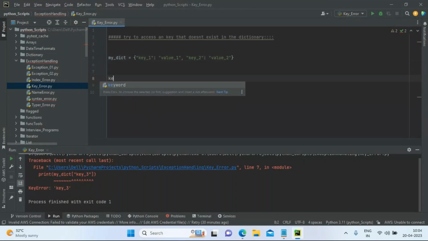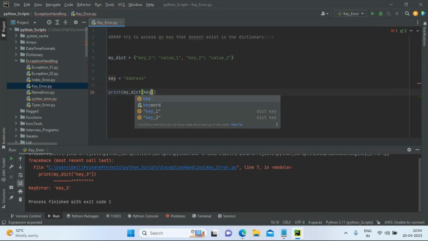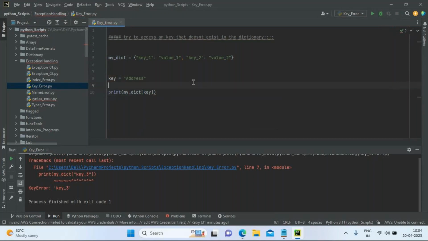Key equal to address. I'm going to pass a variable name key. Now you're going to say what kind of exception is going to be thrown. I have one dictionary, and then I have two key values, and then I have one variable name. The key is going to be address. I pass the key to my dictionary and search for this key. Now, whether it's going to print the address value or it's going to throw the exception.